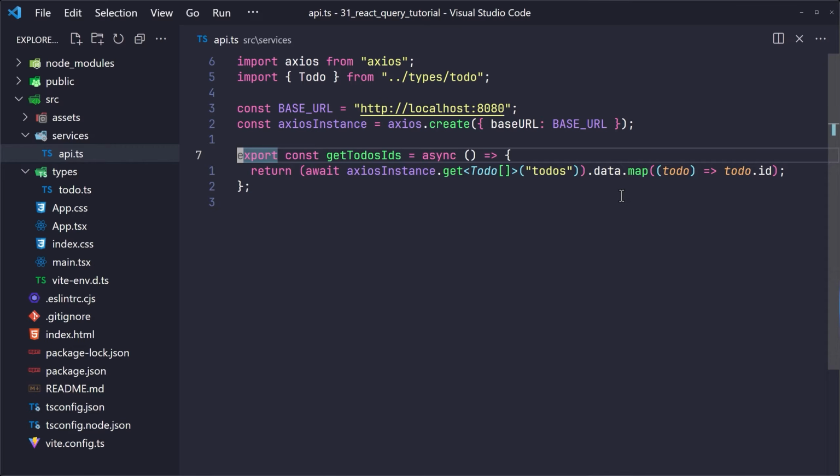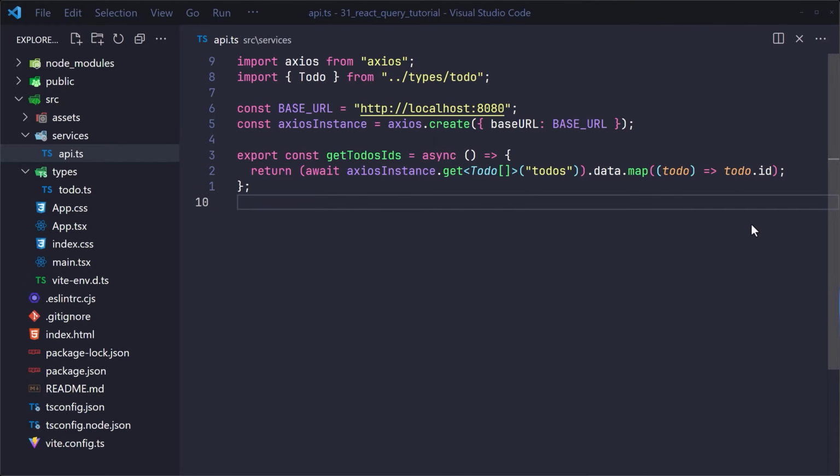Just a quick tip, just so you know, always use Axios rather than using the native JavaScript fetch API, because Axios throws errors for unsuccessful HTTP calls automatically, but fetch doesn't. Just keep that in mind. Now we can use this function in our application to get the to-dos IDs of our backend server. But we cannot just simply use this getTodosIds function in our application. We need to use the TanStack library.